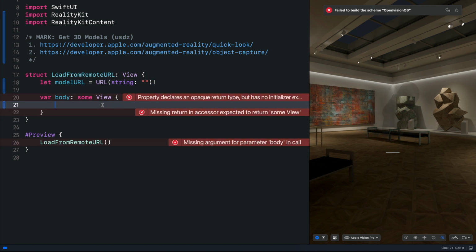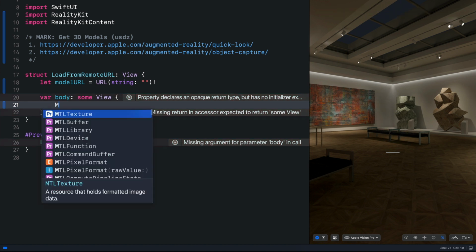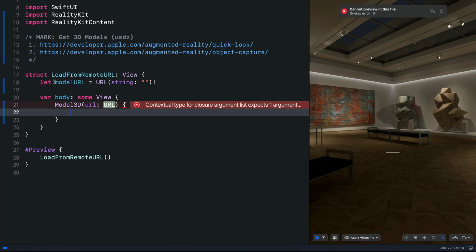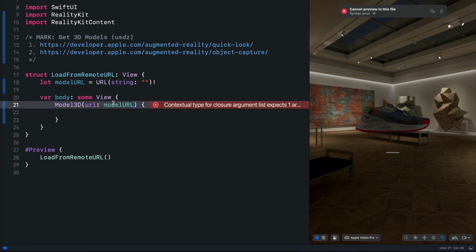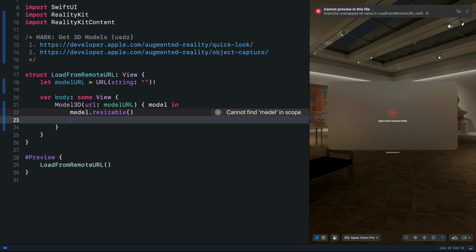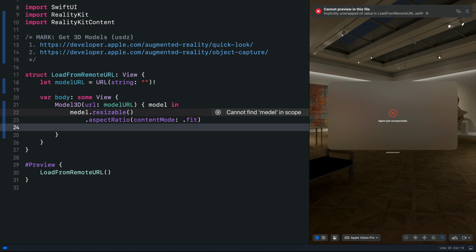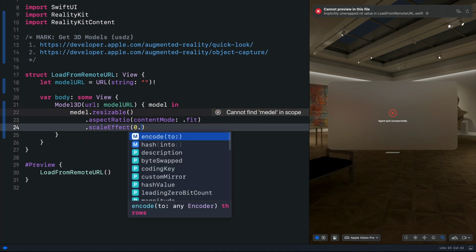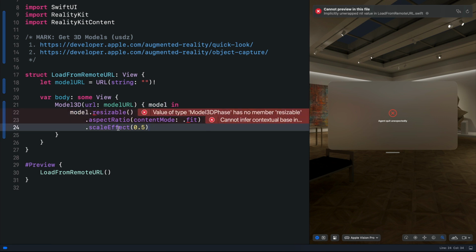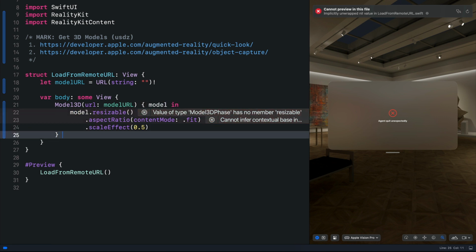Next, in the some view computed property, we will add the Model3D view. In the parentheses, let's use the variable we defined here to specify the URL. Then in the closure, we put model in. We will make the model resizable. Then set the aspect ratio to fit and resize it to half of its size. Let's correct this one, I put model instead of model. When the model is loading, we can also add a progress view.